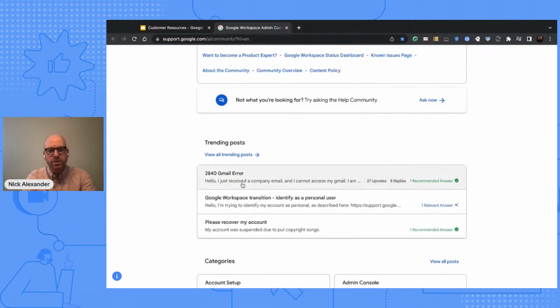So say you logged into your instance today, your Gmail, and you're seeing this error. As opposed to either asking support or even just Googling it, this is a great place to go to see what's trending, not only to solve your issues, but to see what other issues customers are having and any enhancements as well.